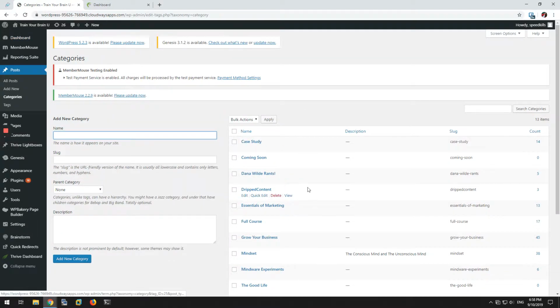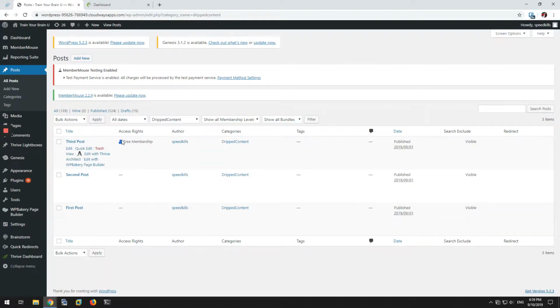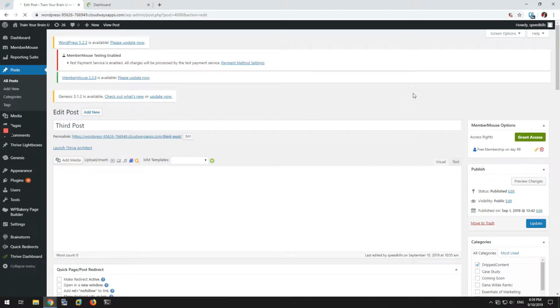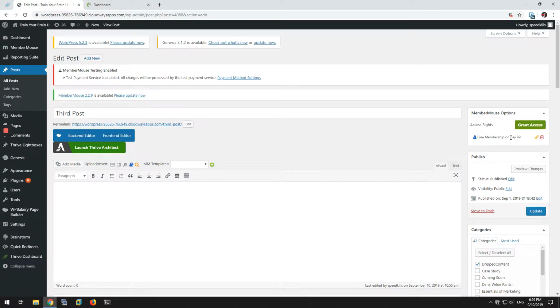So here we have a specific category called dripped content that has free posts. And as you can see, one of these posts is protected, has access rights. So if we check it, this post is only available for the member on day 99 of his membership. So you'll have to wait 99 days to access this post.